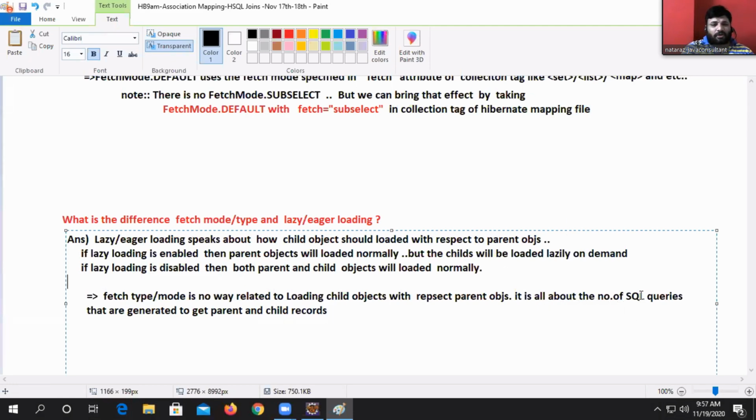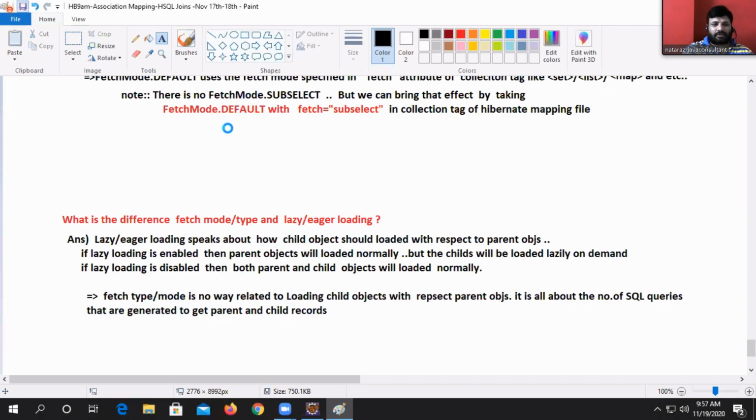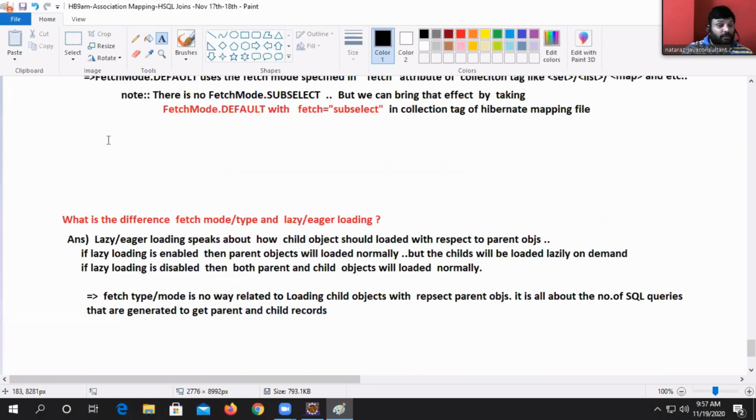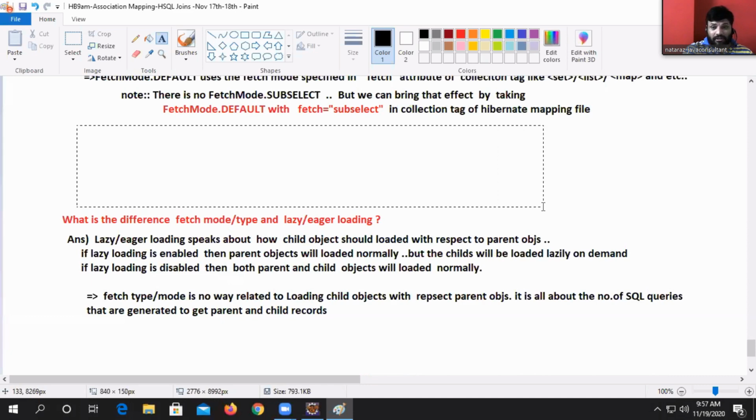It is all about the number of SQL queries that are generated to get parent and child records, guys. Fine, I think you got the difference. Very popular interview question: what is the difference between fetch modes and lazy and eager loading?